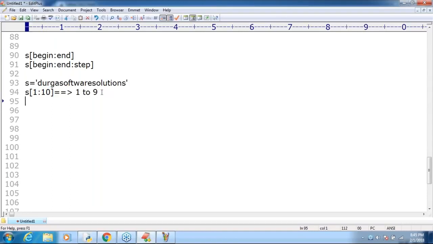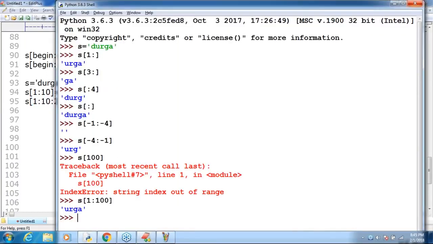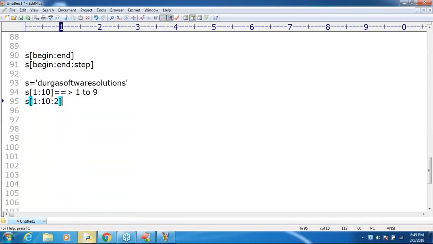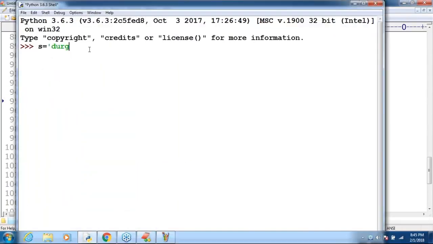Sir, now my question is, 1 colon 10 colon 2. If you execute these two things, then automatically you can see the difference, right? Let me execute. Sir, 1 minute here. There's a big problem with this Python IDLE. Okay. S is equal to Durga Software Solutions I'm taking, sir. 1 colon 10, I'm taking. Yes, U, R, G, A, S, O, F, T, W. From 1 to 9, all characters by default we are getting, sir.